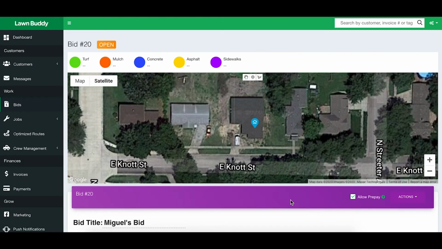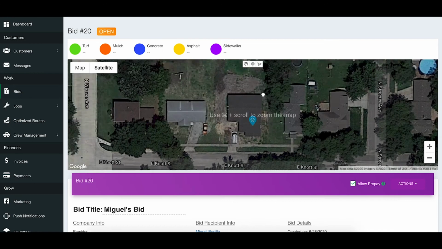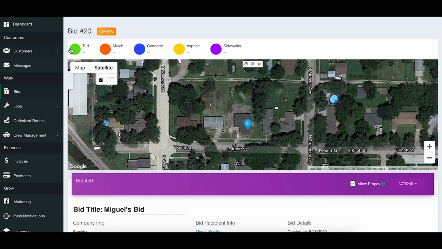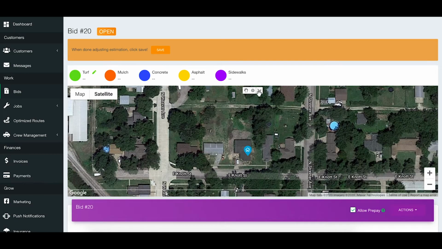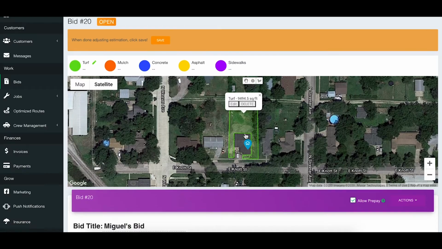And as you can see, once we type in the customer and the address, Google Maps automatically pulls it up, so we can see kind of what we're working with here in terms of lawn size, and we can map it out and just roughly get a gauge for how much space we would be working with. All right, so that looks like it's about 9.4K square feet.